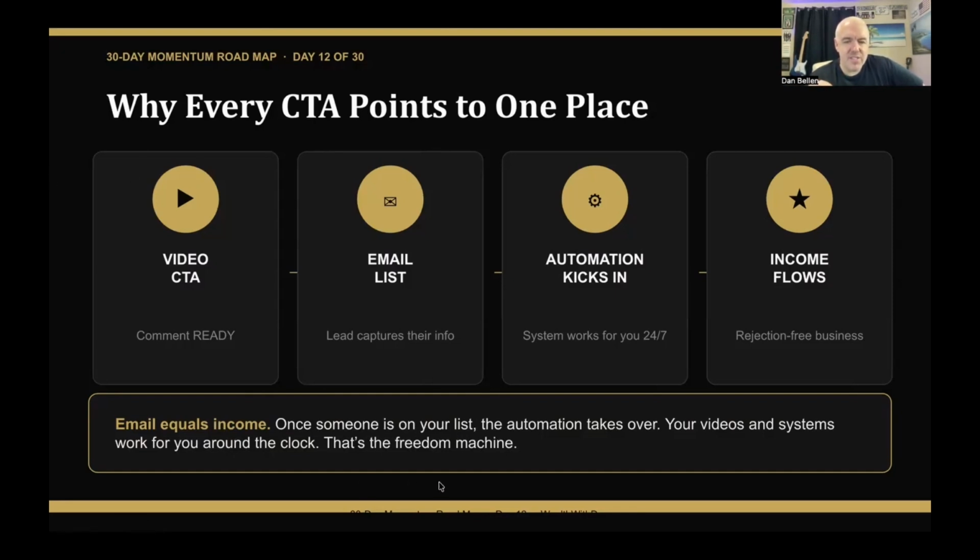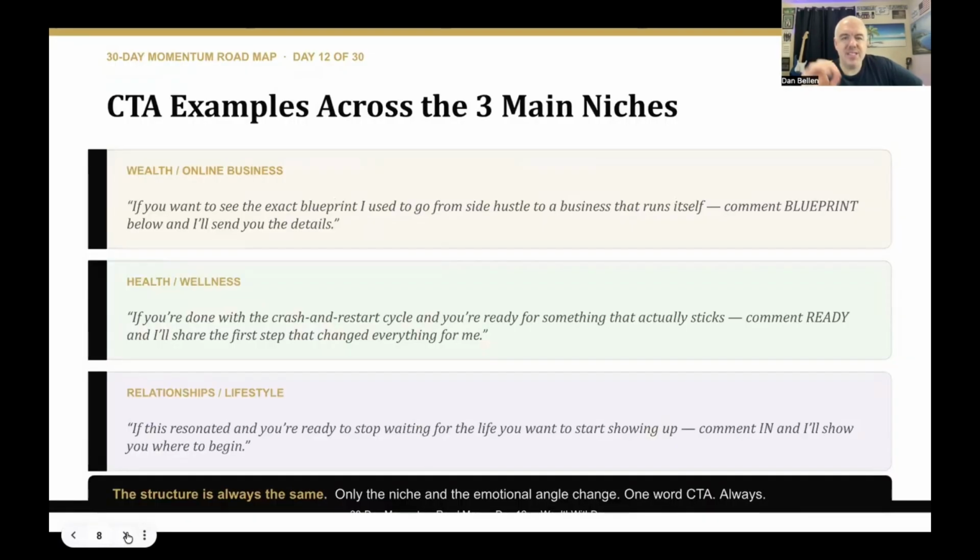Once someone is in your list, the automation takes over. Your videos and systems work for you around the clock. That's the freedom machine. We call our business, our sales funnel, the freedom machine because it gives you your life back.